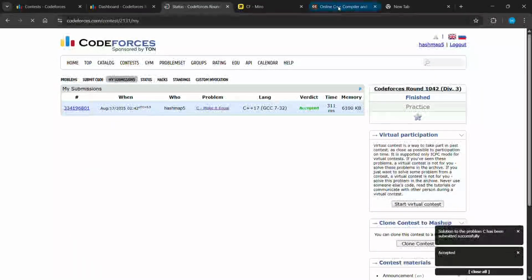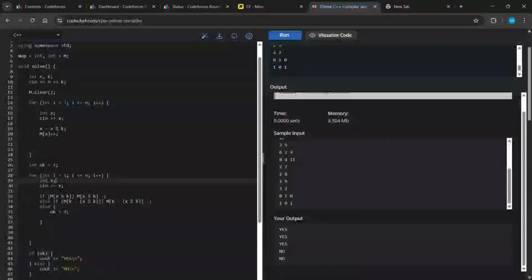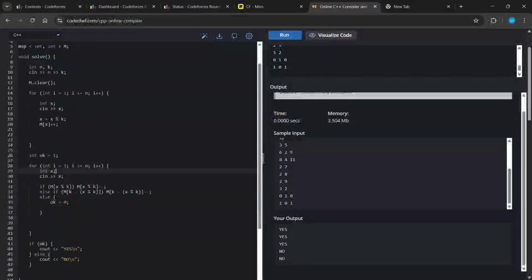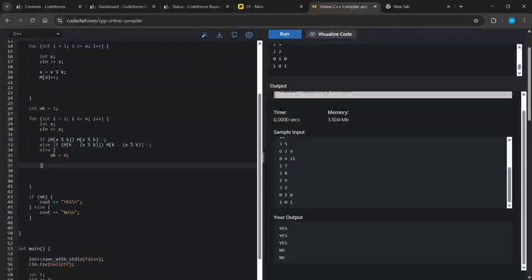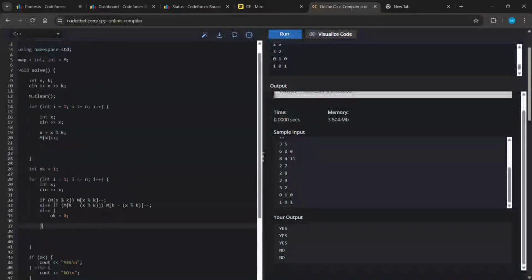Okay, it got accepted. If we talk about the time complexity, since we are traversing the whole arrays, it will be n, and for the map it will be log n. So the overall time complexity will be n log n, and this is the whole code.